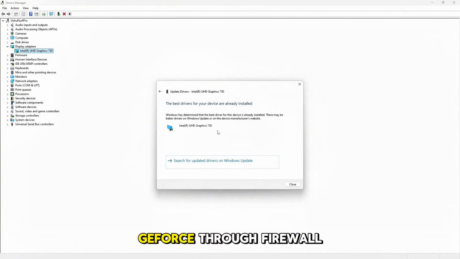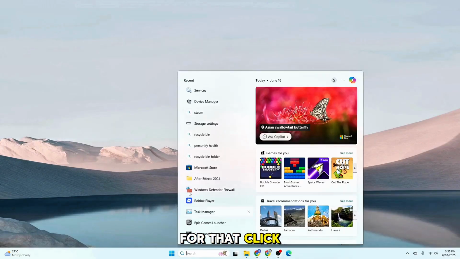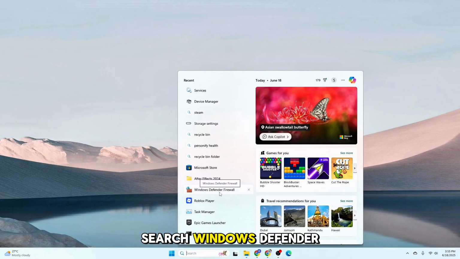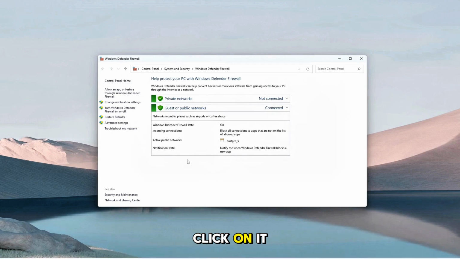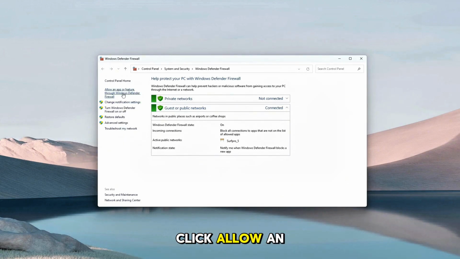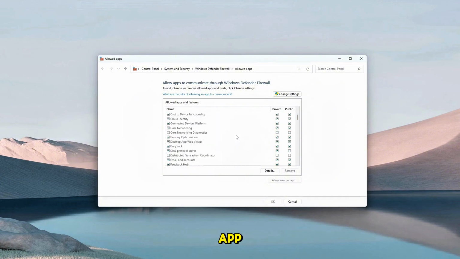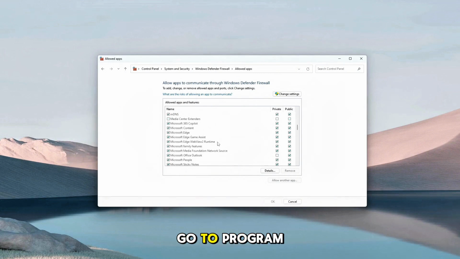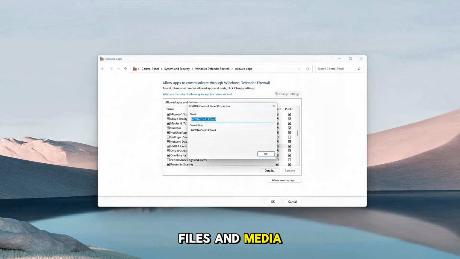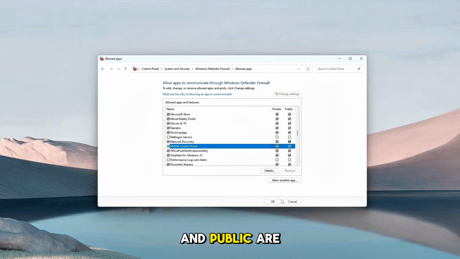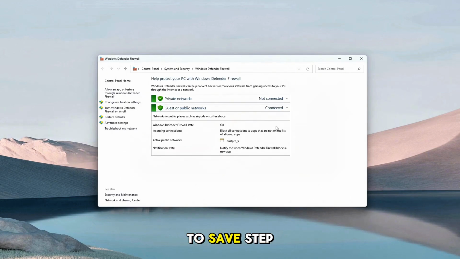Step 2. Allow GeForce through firewall. For that, click on the Start menu, search Windows Defender Firewall, click on it. On the left, click Allow an app or feature through Windows Defender Firewall. Click Change Settings, then Allow another app, click Browse, then go to Program Files NVIDIA. Make sure private and public are both checked, then click OK to save.